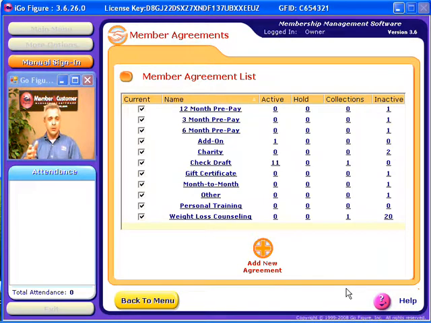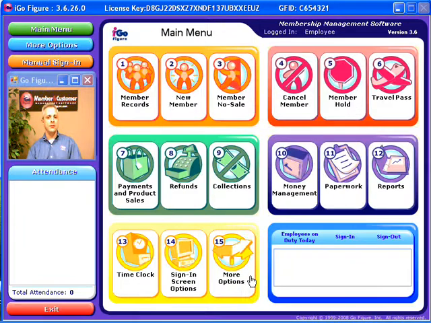You'll see I'm back at the member agreement list, and Personal Training is right here, has come into the proper place alphabetically. Now let's take a look at how easy it is to sell a session-based membership. And I'm going to give you 2 examples. If you want to add a session-based membership to an existing member at your facility, and if you want to sell to a brand new member. Let's go back to the main menu here.